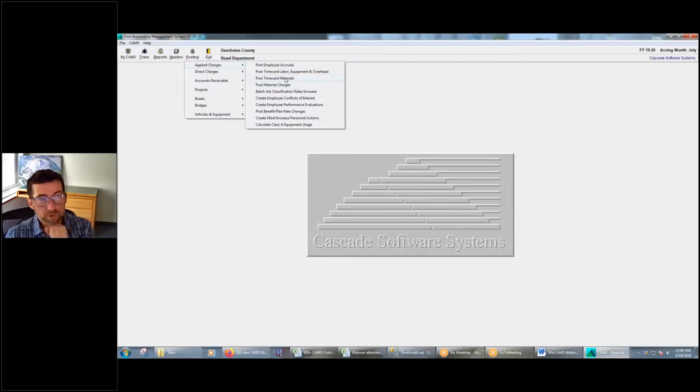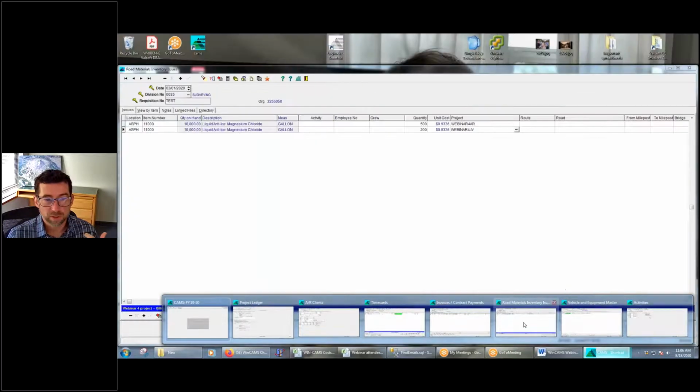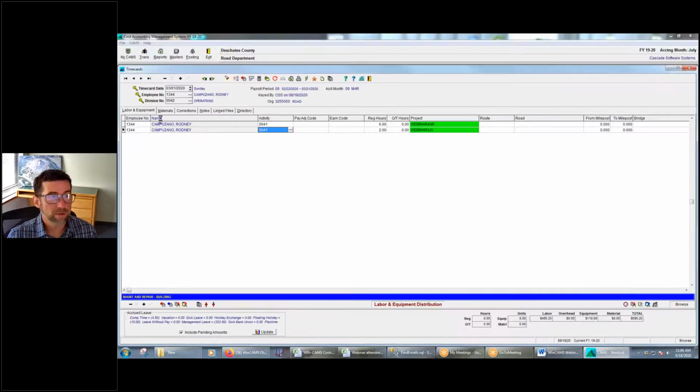Note that post time card materials is right above it. Many of our clients enter the material usage on the materials tab of their time card, or they right click materials in their pay period time card. In daily time cards, there's a materials tab.